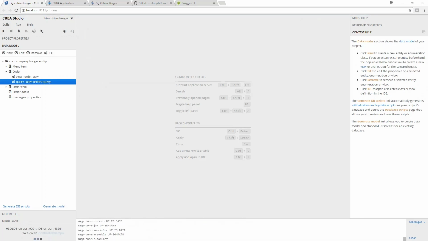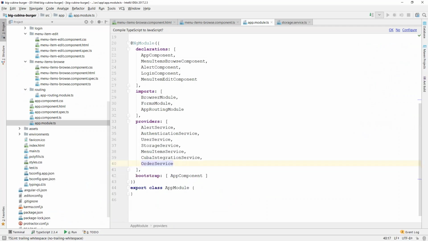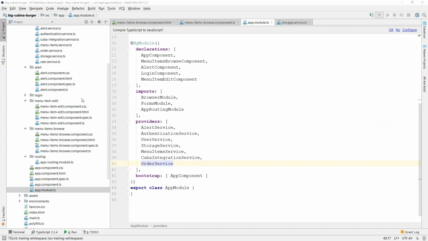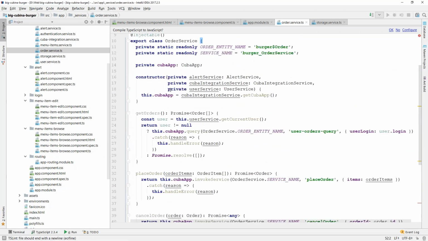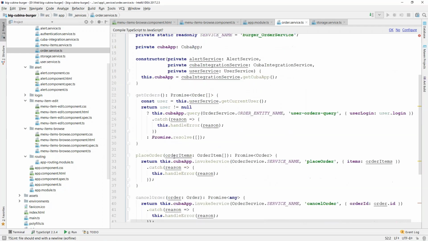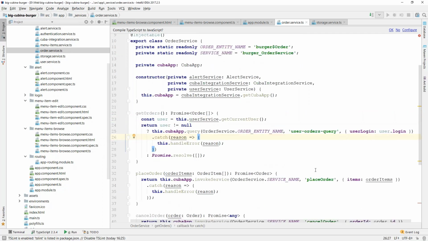Okay, now go to the Angular application and open orders service. Okay, and let's replace its content with the following. So I've added injection for user service and get orders method. So get orders method invokes query method from Cubo app, passing order entity name and query name with value for the parameter user login. So this user login has the same name as in our user orders query parameter.